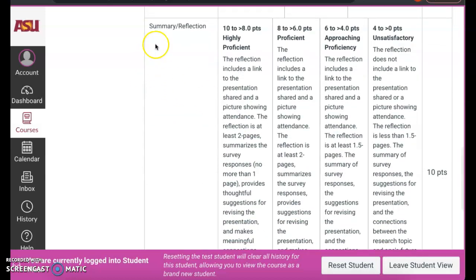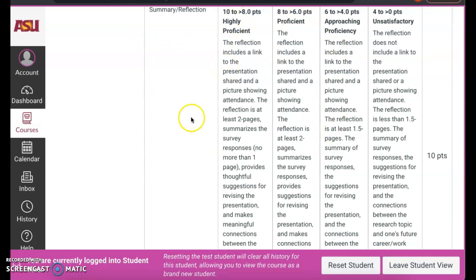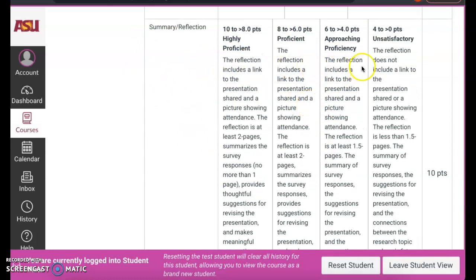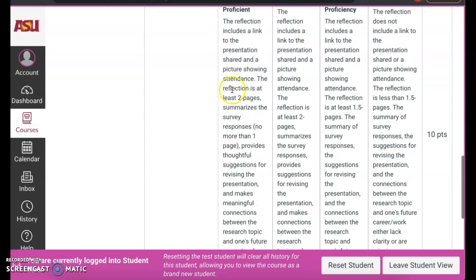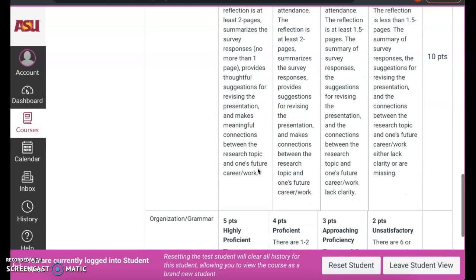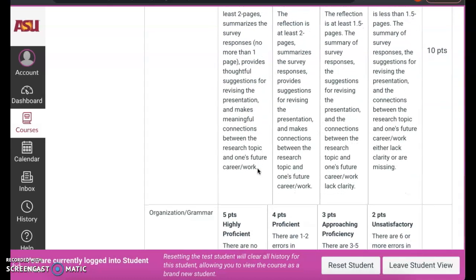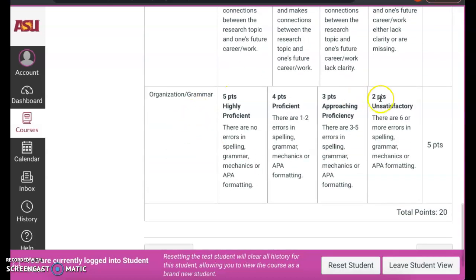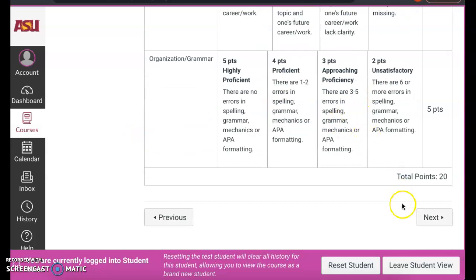And then on your specific reflection summary, this is mostly the content. I'm going to be grading primarily on the content. So you'll want to make sure you follow this rubric, and so you'll know exactly where your writing meets on the grading scale. And finally, I'll also be looking at the organization and grammar, making sure you're following APA.